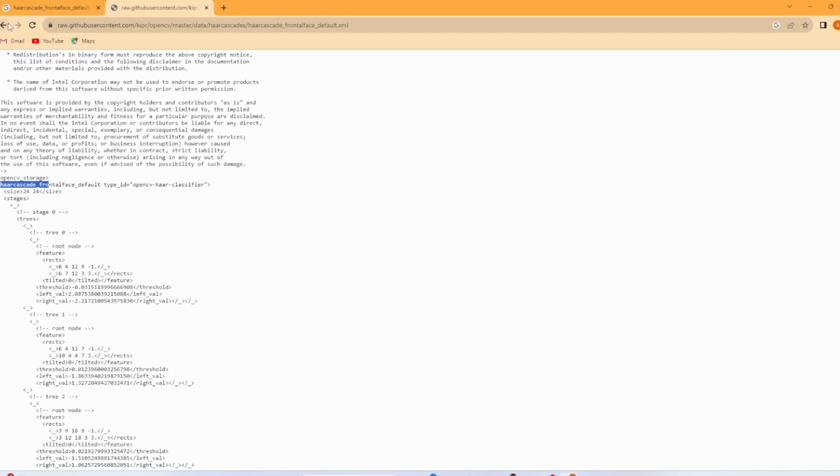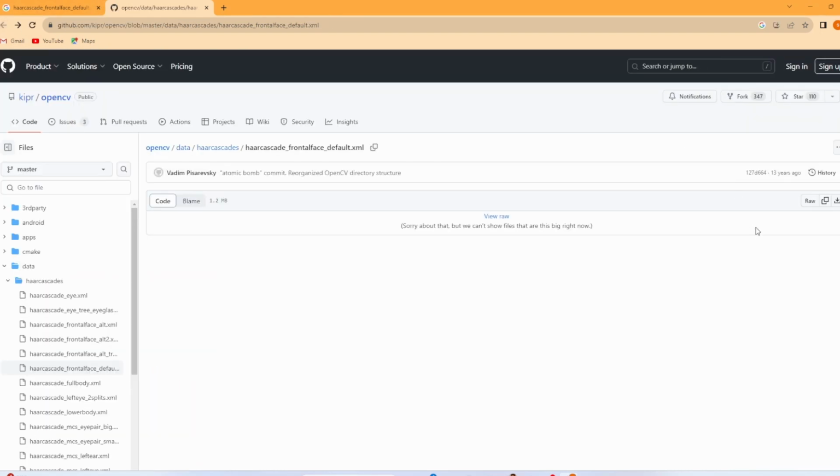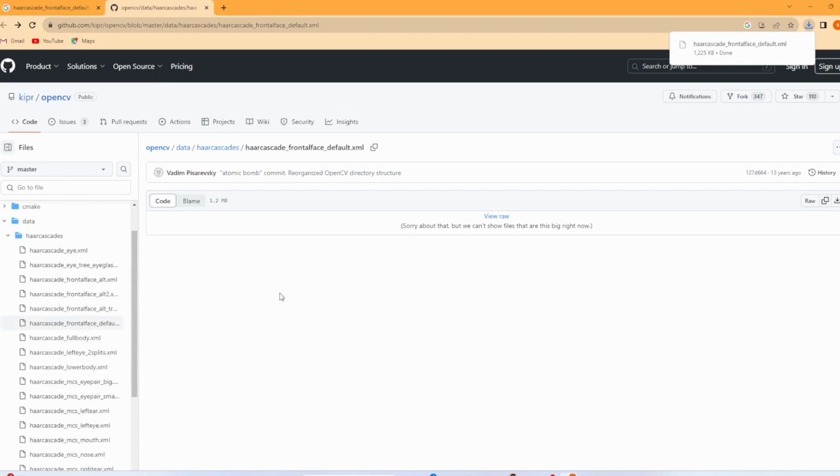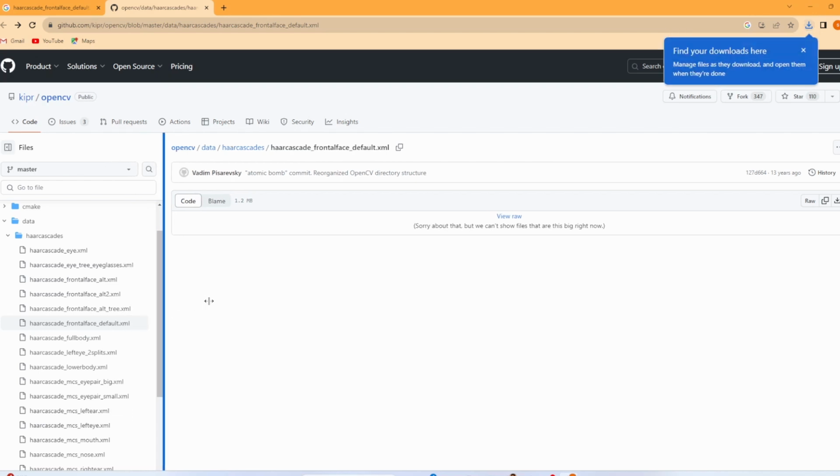So directly what we can do, here we will get the download option. With the help of this particular download option we can download this particular file. So as you can see here, I'm able to download this particular file. Apart from this one, we have many other models here. Okay, so it depends upon our project. Let's say that we are working on a face detection project. So that's why we are going to download this particular haarcascade_frontalface_default.xml file.